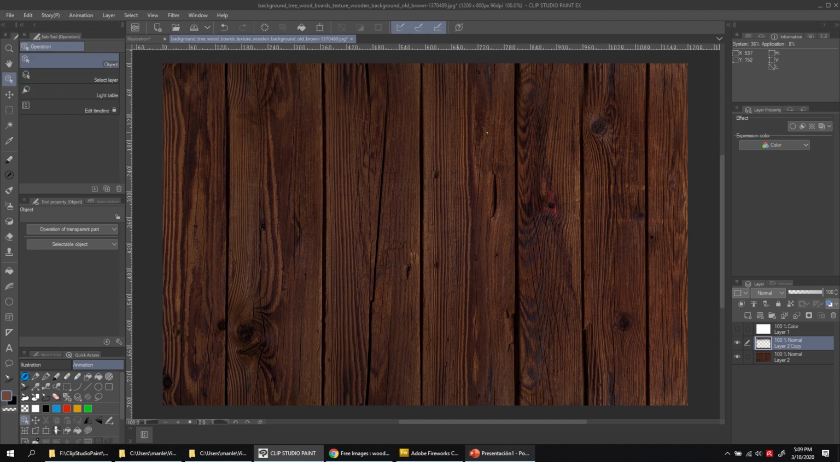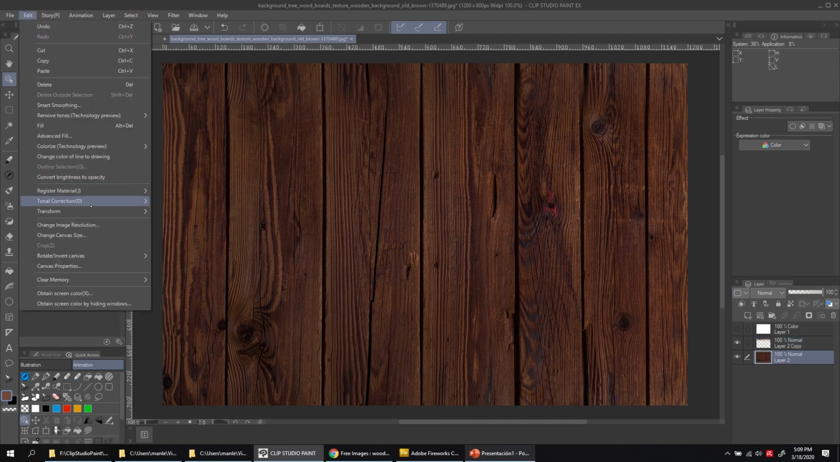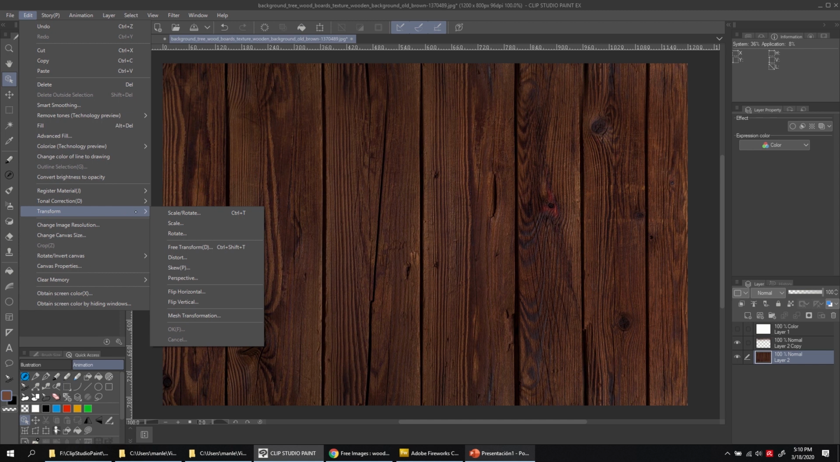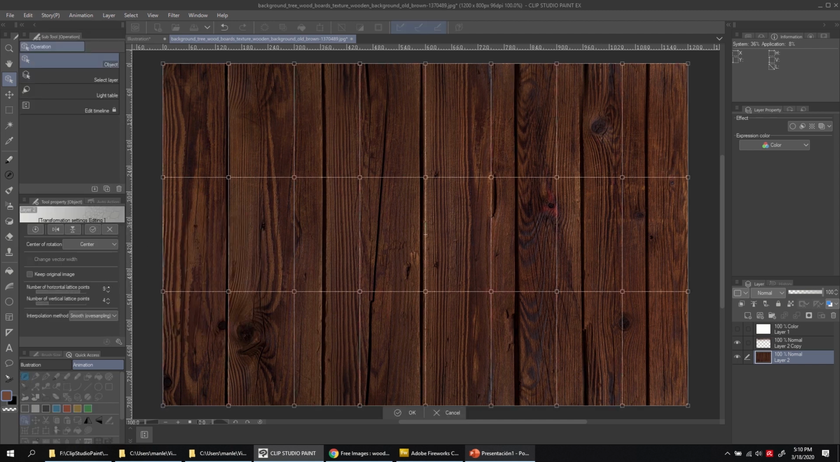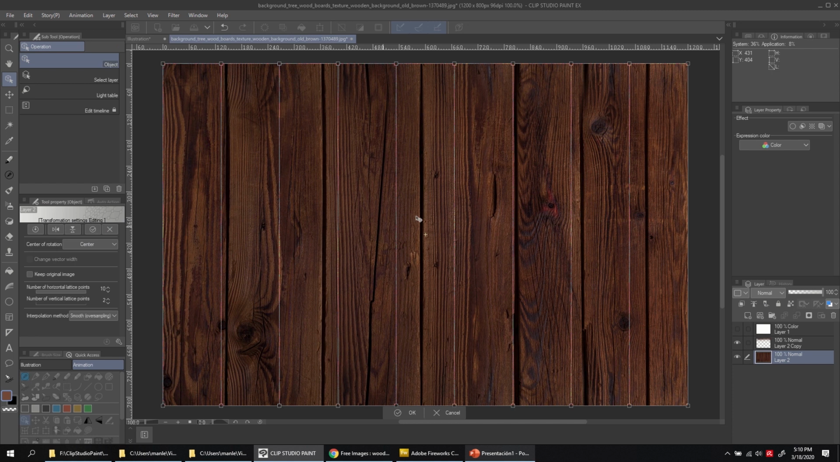To fix that, I'm going to use the mesh transform. In edit, mesh transform, let's create 10 divisions in the horizontal, just one division in the vertical, and let's start moving to fix the alignment.